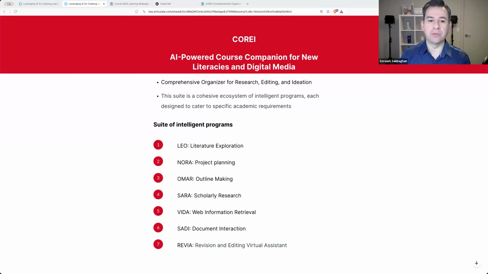There are multiple different tools, and I'm just going to tell you what each does. So the first we have Leo. Leo is an assistant that helps you find research gaps in the literature, and I'll demonstrate that in just a moment. It's like your academic version of a detective. And then we have Nora. Nora helps you plan your project by offering at least 3 different sets of methodologies for your research questions. We have Omar that creates detailed outlines for your academic paper.